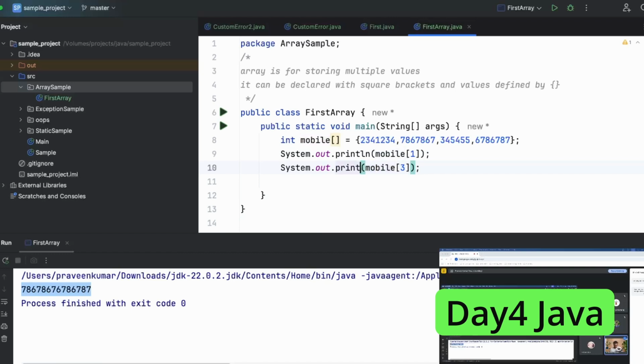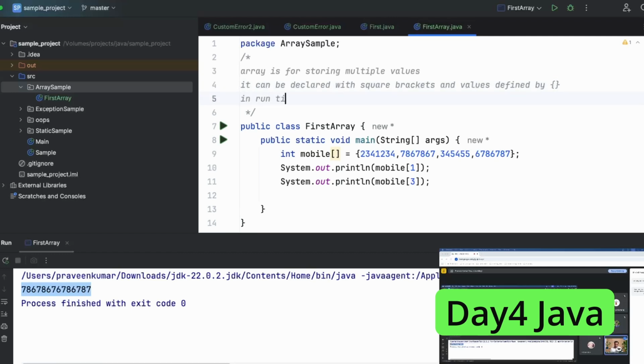This is called an array. An array means you can store multiple values. Now if I want to add more values, it is not possible in an array. Once we define the array, we have to manually change the values. At runtime we cannot add new values. Runtime means whenever the program is running, you cannot add a new value to the array. This is one disadvantage of arrays in Java, and one important point for the interview. Whenever the array is declared, it cannot take a new value during runtime.